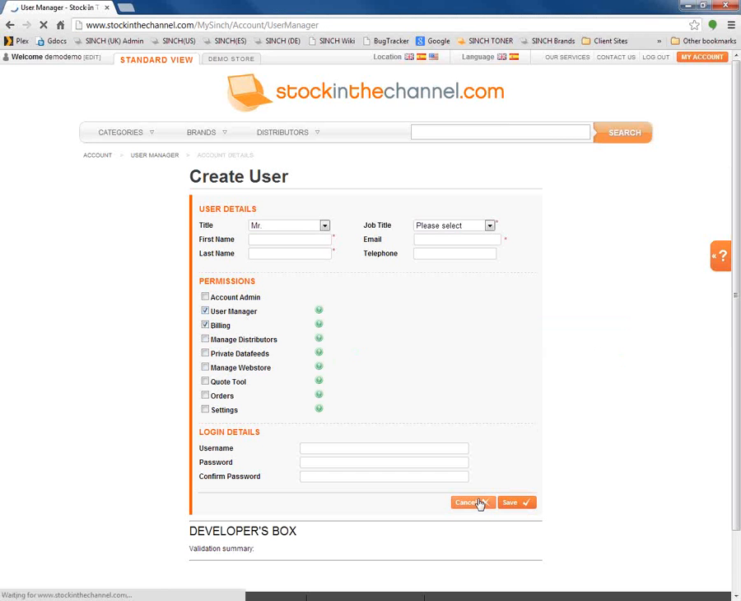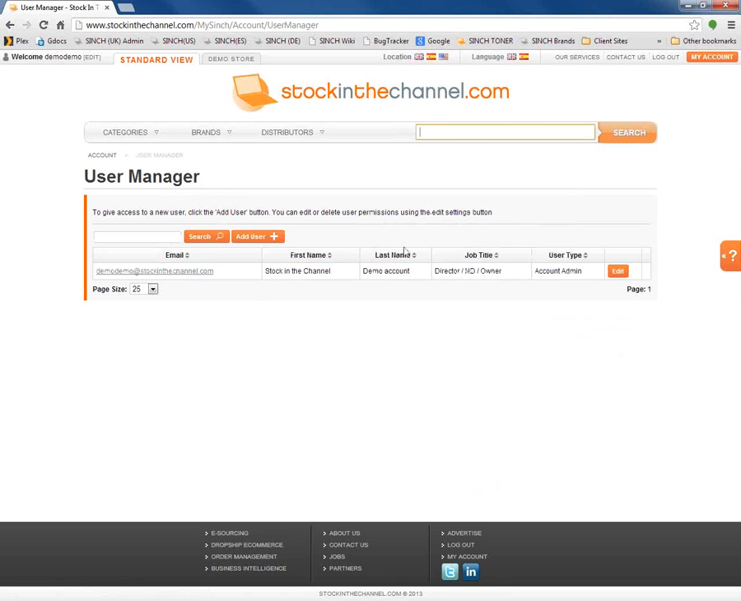So I'm going to cancel that for now. You'll also have in the user manager, if you already have many people on your account, a list of them all here. And if someone's left your business, you can remove them. There'll be a crosshair. You can't remove yourself, obviously, but if there are other people that you need to remove access from, you can just delete them by clicking the crosshair.